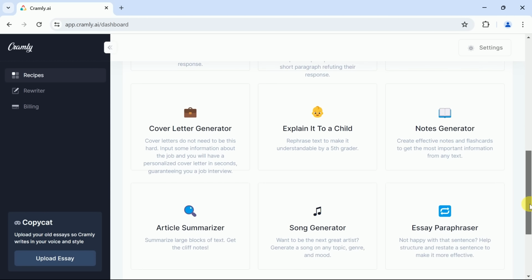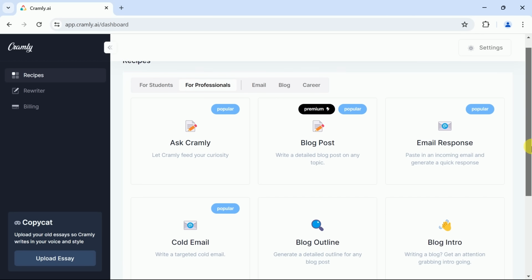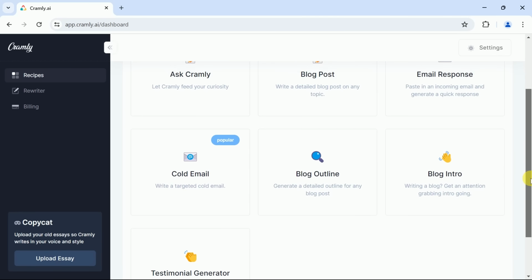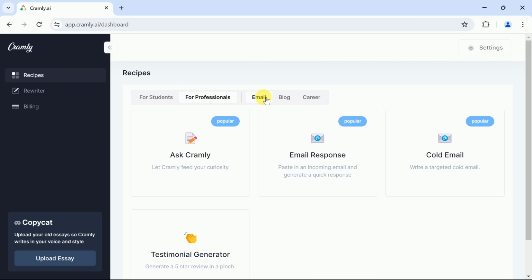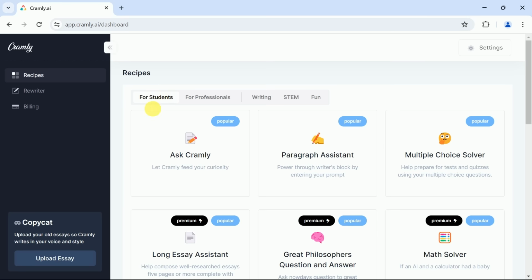Now let's explore what it offers for professionals. Cramly helps professionals for blog post, blog outline, and blog intro. Moreover, it facilitates in email writing, blogging, and career. Now, let's begin exploring few of the features.